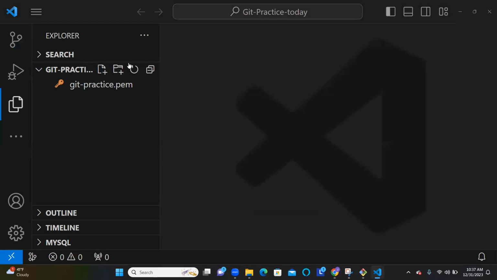And as you can see, now I do have my folder that I created in the desktop. And inside the folder, I can see my PEM key. This is a condition that you must fulfill for you to be able to SSH into the Ubuntu server that you created on AWS. Now, what do I do from here?